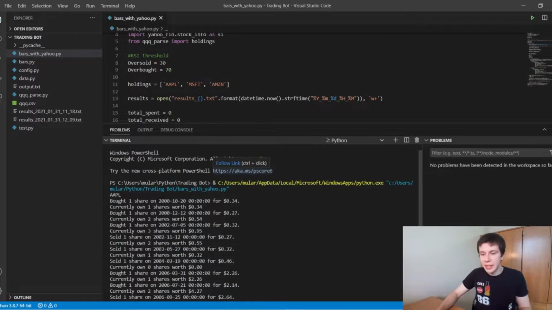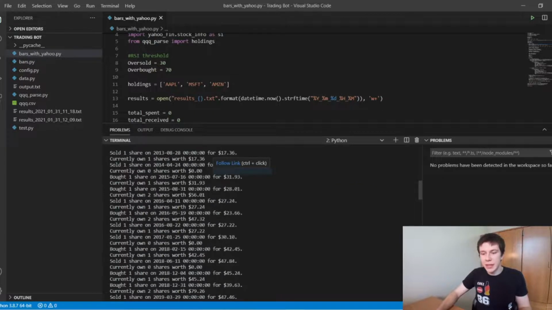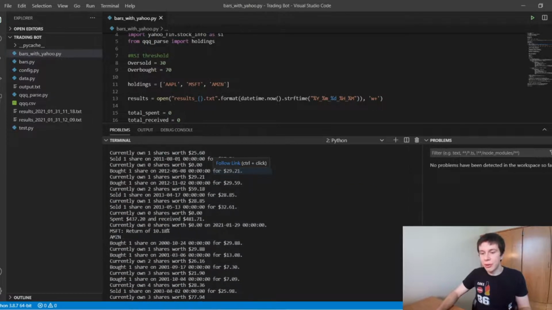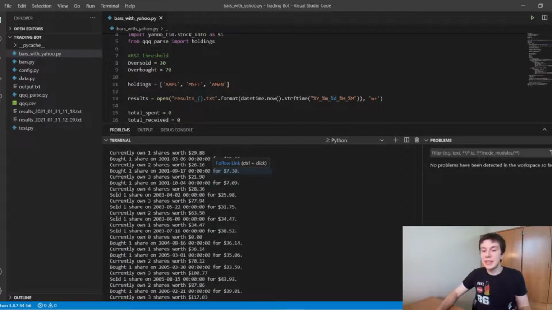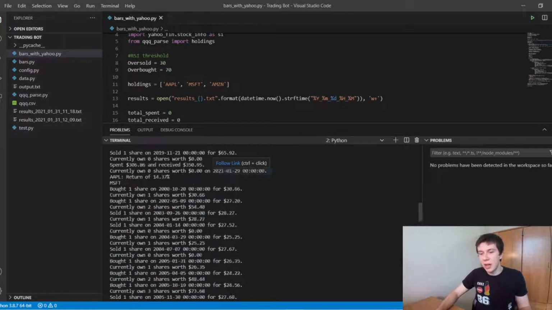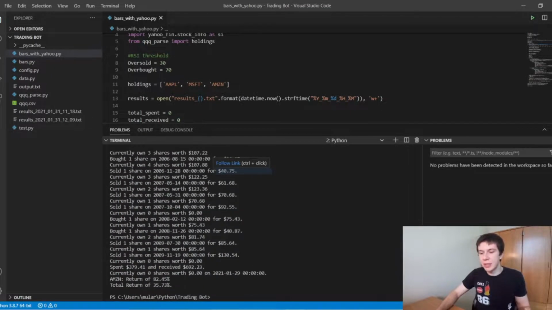And then basically it's saying for Apple, on the 20th of October, it bought a share, and then it will continue on. Now it's doing it for Microsoft and for Amazon. Also, one of the problems I had when I was using Alpaca data is that they didn't have the split adjusted price for Apple, and Yahoo Finance does have the split adjusted price.